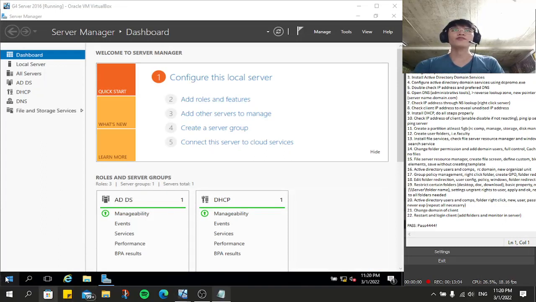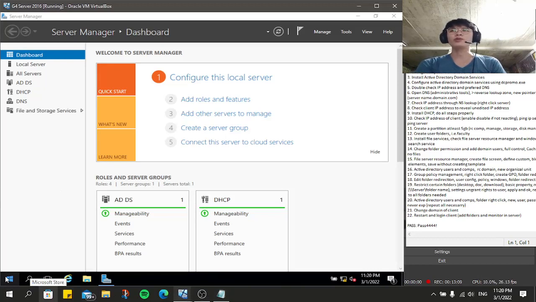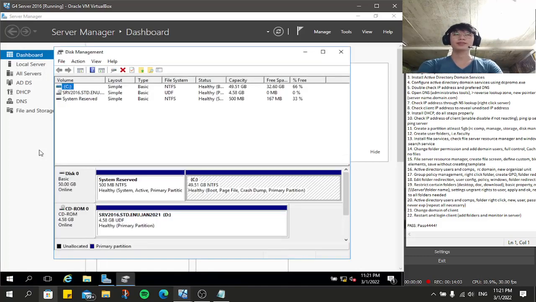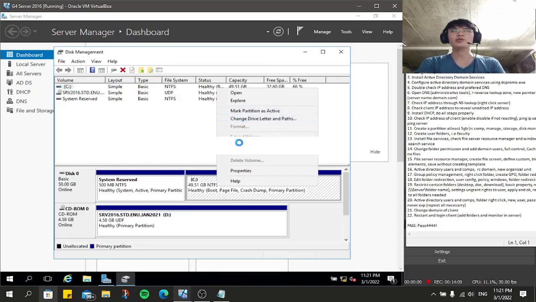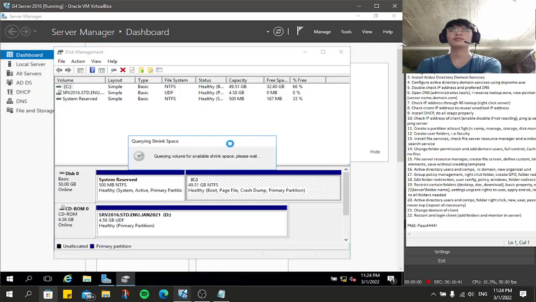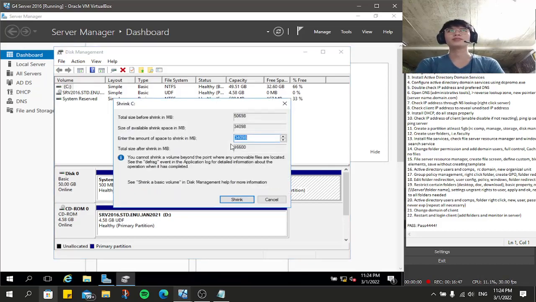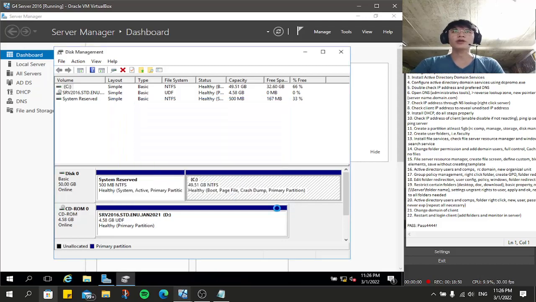After going back to the server side, we will now create a storage for a new drive. To do this, right-click on the window icon and select Disk Management. And select the C drive and then right-click and then shrink volume. Then we will enter 5 gigabytes worth of storage, and that will be allocated for the folder redirection that will be used later. Click Shrink.